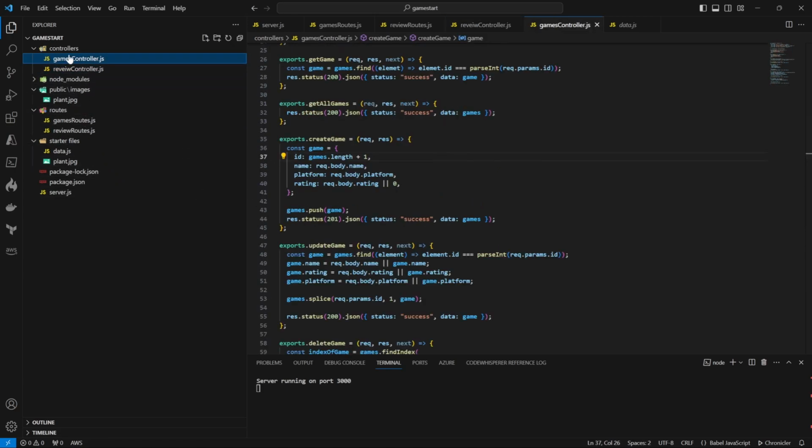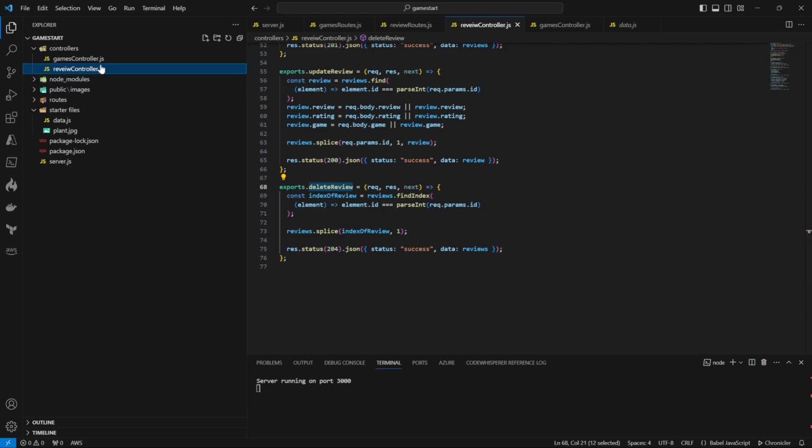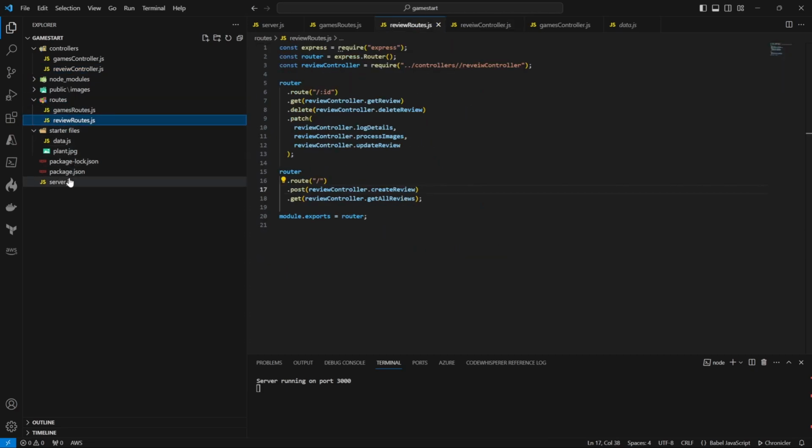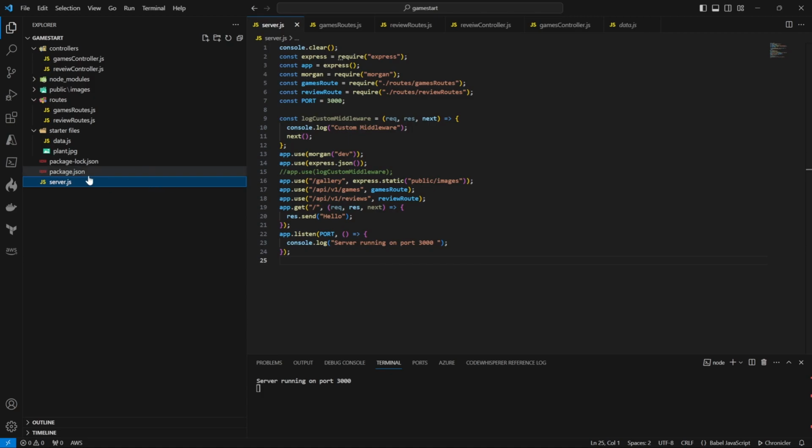Okay. Now because we've sorted out all the code that we have into different components, in this case, for example, with the controllers, everything is nicely sorted. So when we are dealing with reviews, we know that maybe we are talking about review controllers. If we are talking about routes, we know that we are talking about the review route, and then everything is now being fed from server.